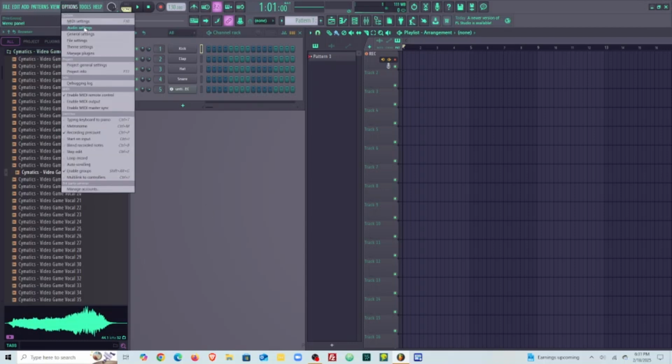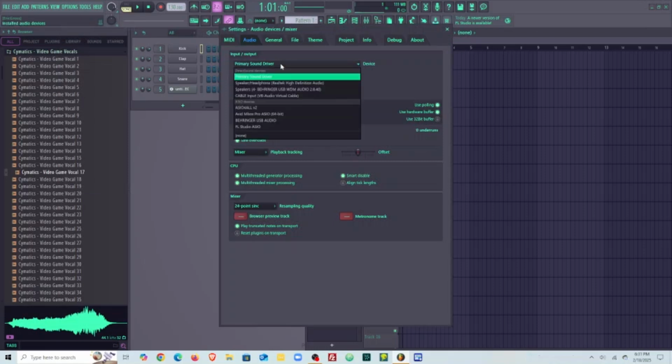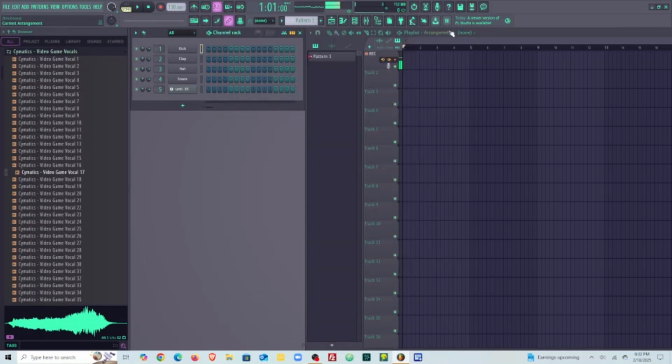In terms of audio settings, primary sound driver is what I'm using right now, but also your audio interface, right? Behringer. So I'm using the Behringer. Now you're seeing the connection in FL Studio up here for microphone input. And then all you do is very simple, very simple.